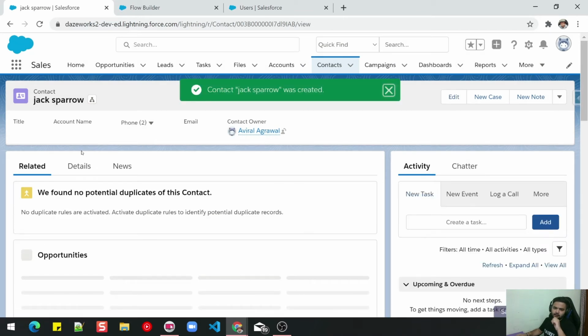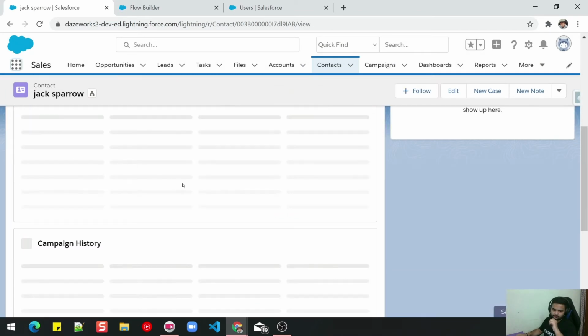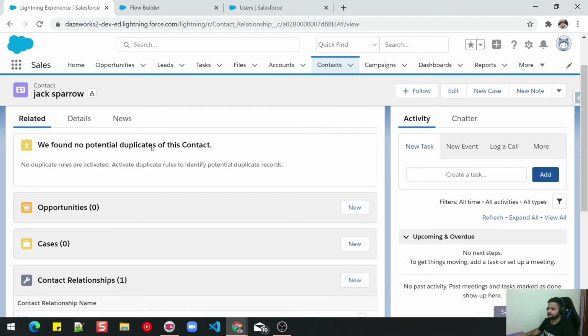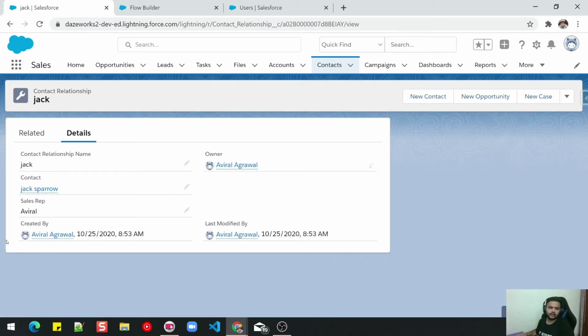and it should create that relationship record for me. So I scroll down, you can see this Jack record is created, and in this Jack record I have this first name as Jack because it is coming from the contact first name. This Jack Sparrow is the contact that I just inserted, and after that it created this record, and my sales rep is available. This is the first name of my user, so it means it is working fine.